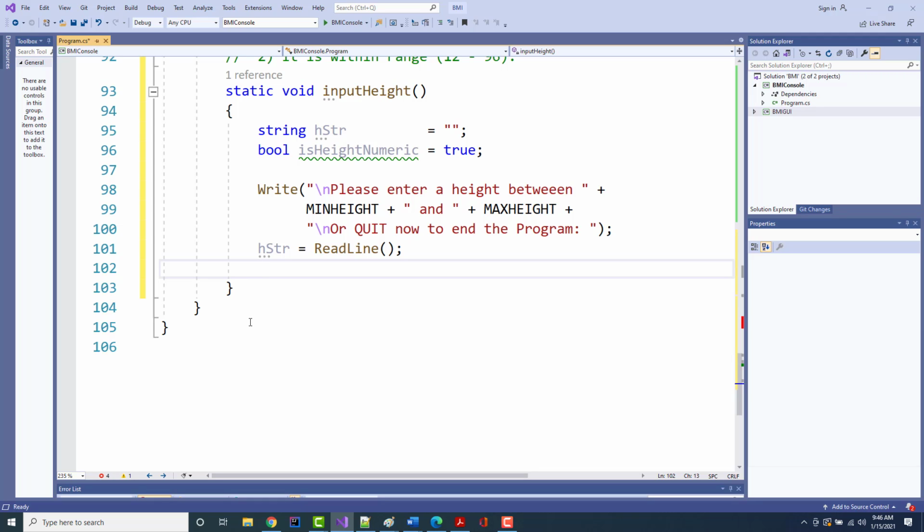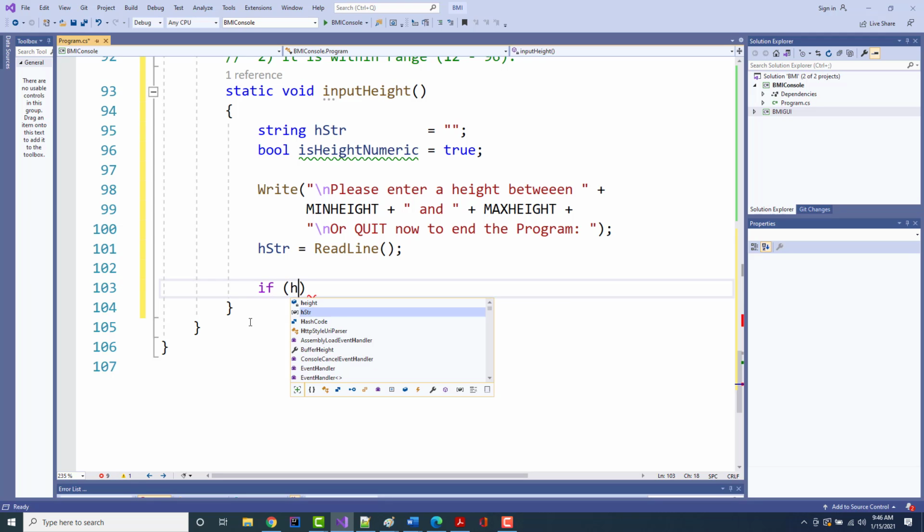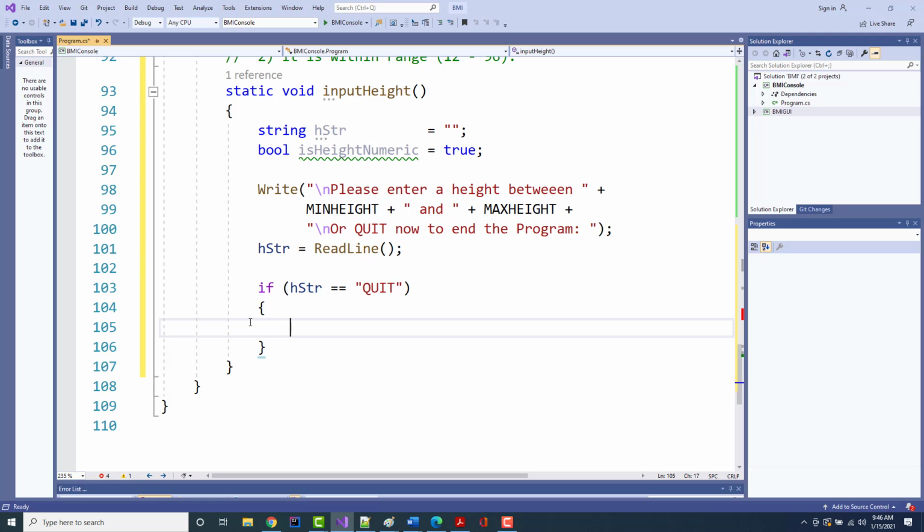Questions? And then I'm reading that value in. Remember, that value is read in as a string. Even if I put 72 in there, it's not the number 72, it is the string 72, which has no numeric value. All right? Now, please don't type this, because I'm going to make a change to it. I could say this: if the height string is equal to quit, again, I'm going to make a change to this. The easiest way to quit here is to say environment.exit 0.